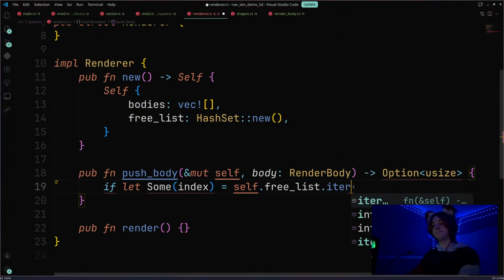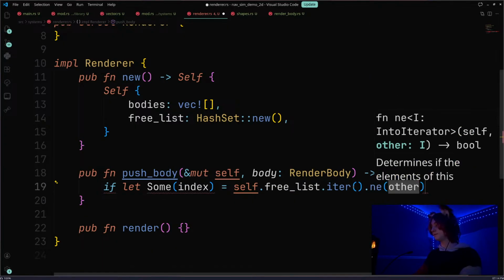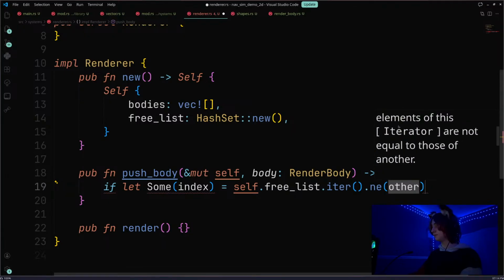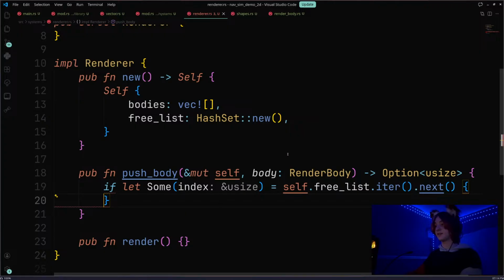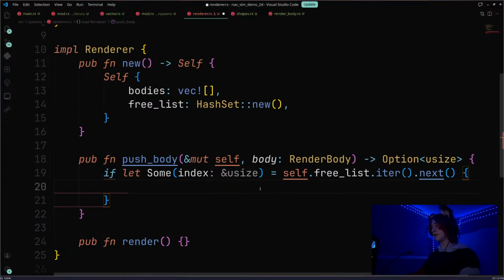Set.iter.next, I guess. Dot next in the C++ std library. I'm sorry, that was evil. I shouldn't have said that.